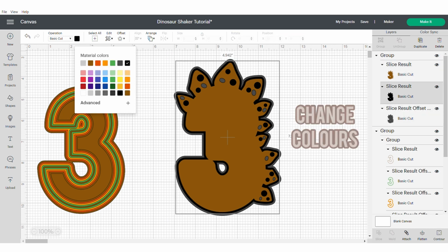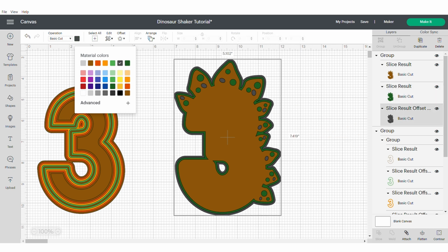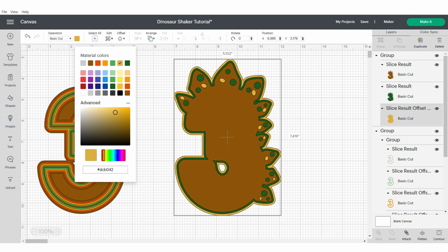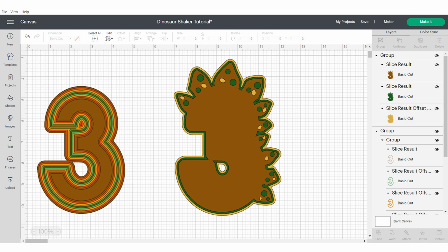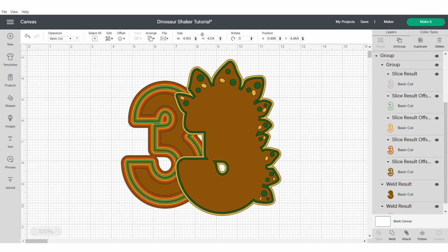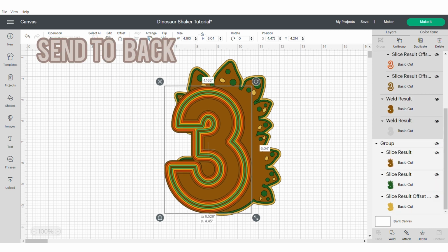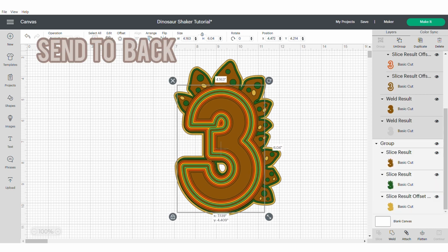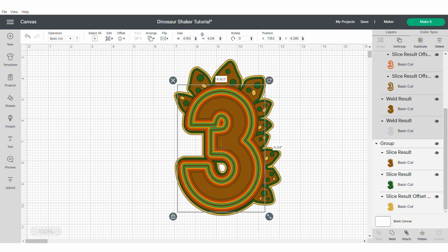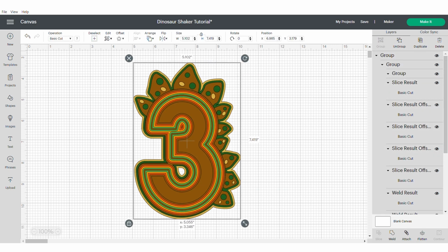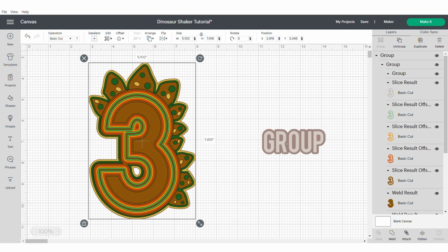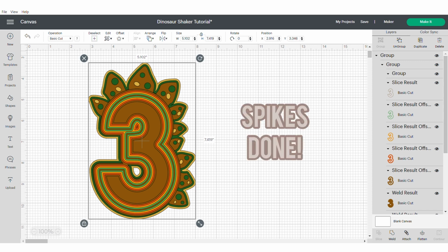Now you can change the colours to fit the colours of your themes. And as you can see, you can now see the green layer and the yellow layer through. This creates quite a cool effect. Now rearrange your shaker and then align it up and group. And that's your spikes done.